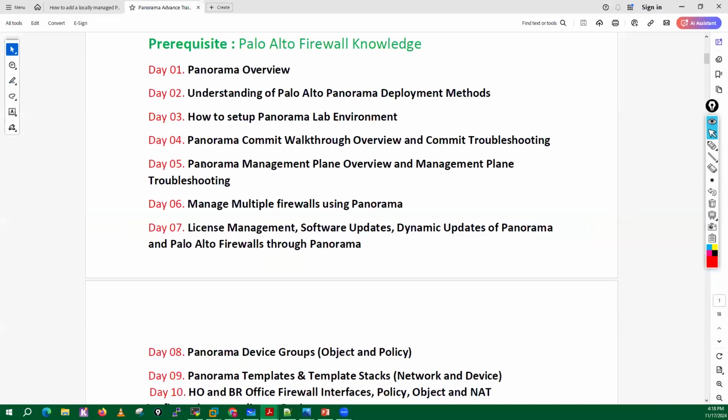Then I will go through the Panorama management plane overview and the management plane troubleshooting. I will go through how to manage multiple firewalls using Panorama, how we can onboard the firewalls, how we can manage the licenses of all the firewalls, and how we can manage the software updates and dynamic updates of Panorama and Palo Alto firewalls, right?